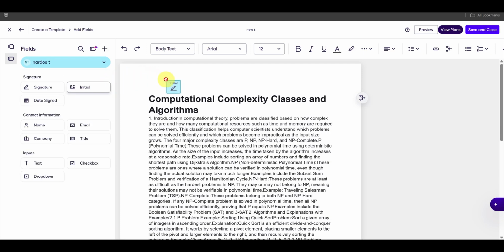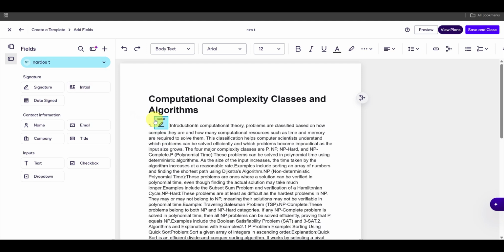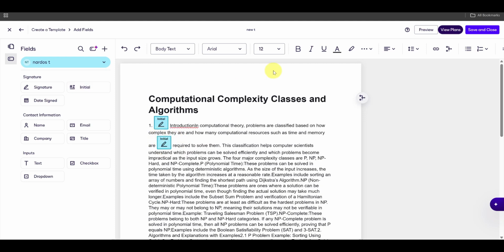Drag and drop the initial field onto the document where you want the signer to place their initials. Adjust the position carefully so it aligns well with the document layout. Once you've added the field, review the document to ensure everything is correctly placed. After confirming, your document is ready to be sent for signing.